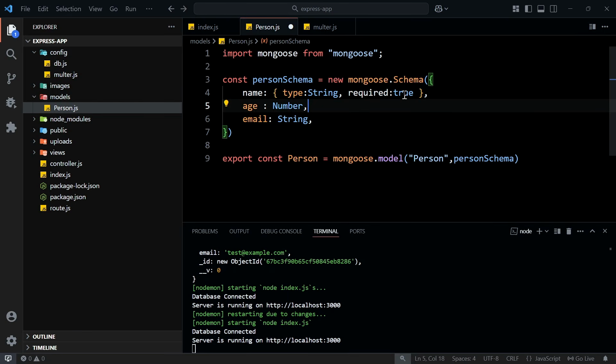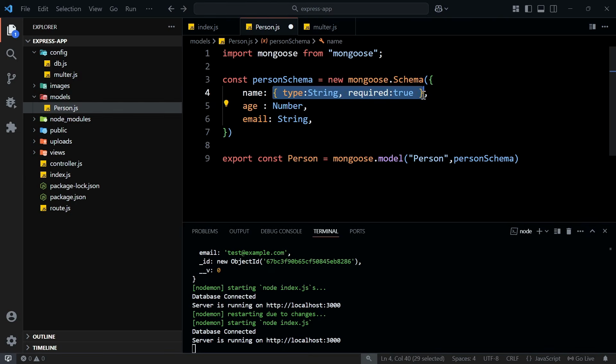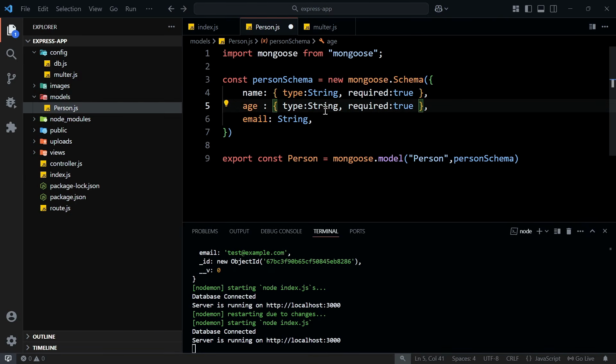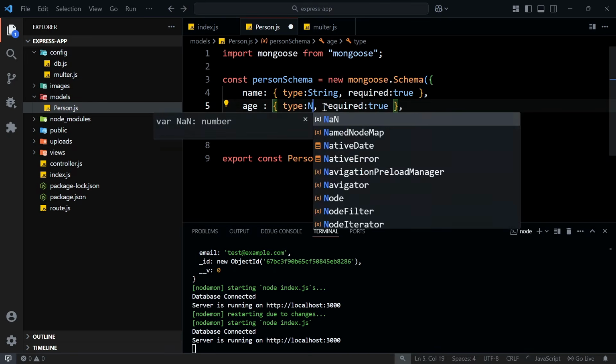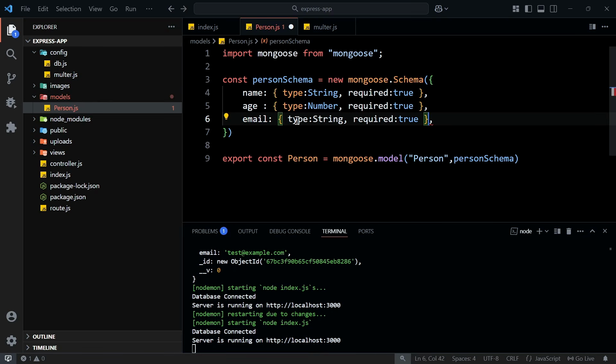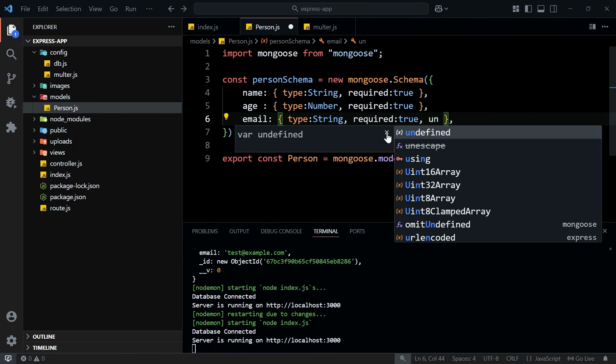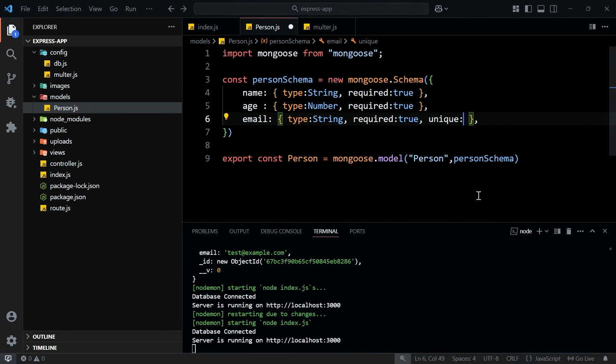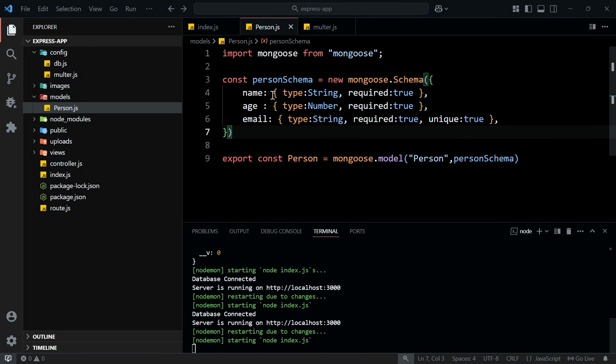So we will copy this object from here and in this age we will paste this object, and here we will add the type number and required true. Similarly, remove this string from the email and here also we will add the object, type string, required true, and in this email we will add the unique property and in this one we will add true. So we have modified our schema.